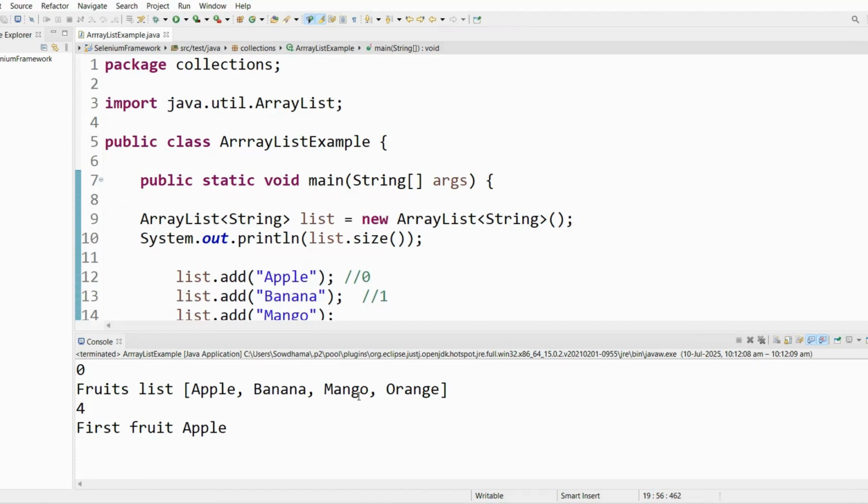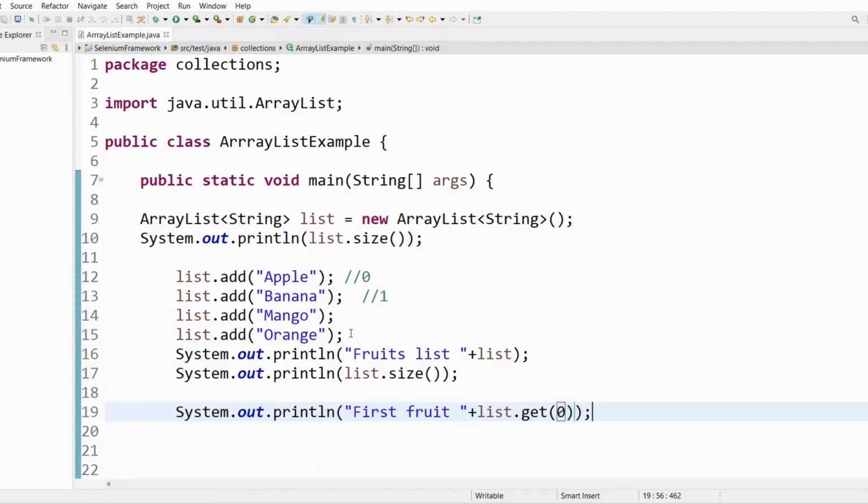Now here we have 4 elements. If you want to update or replace an existing element in the array list, you can use the set method. Here we saw the get method, and another one is the set method. The set method takes 2 arguments. First is the index, the index where you want to update the value, and then the new value you want to set.